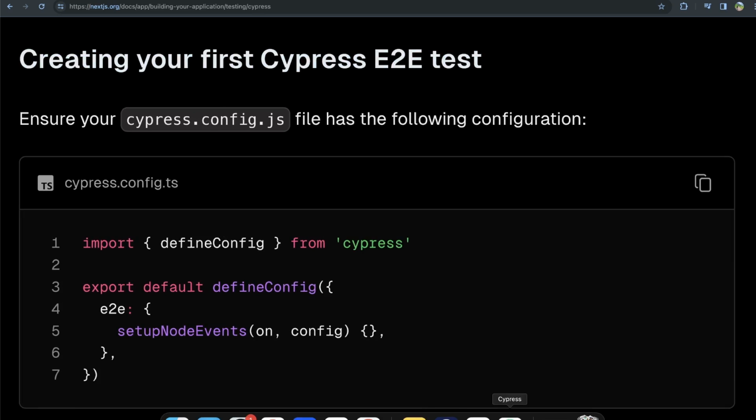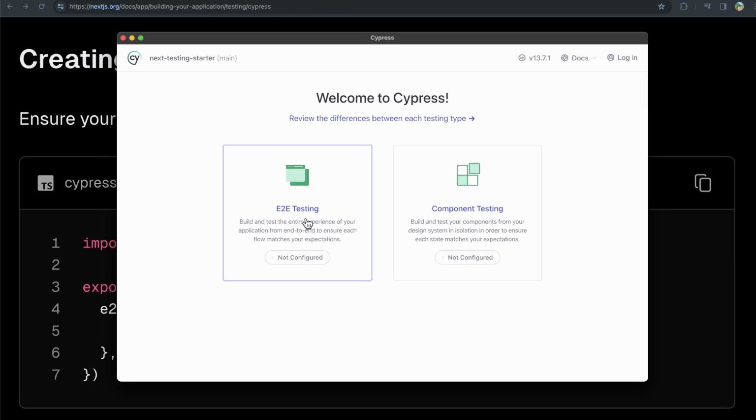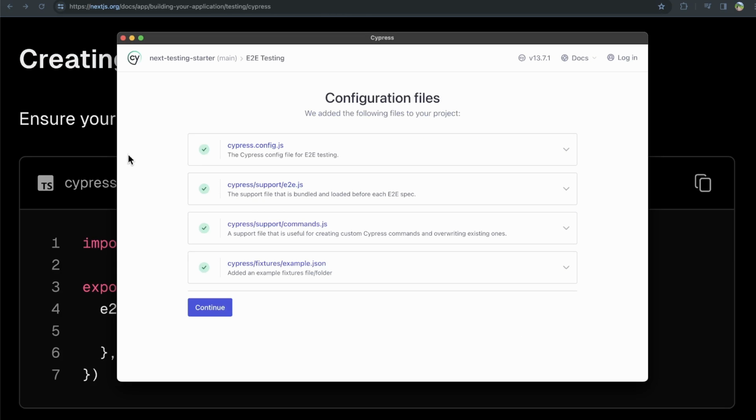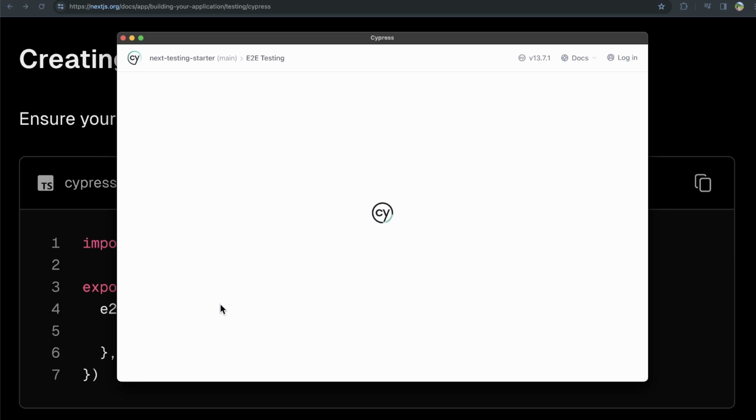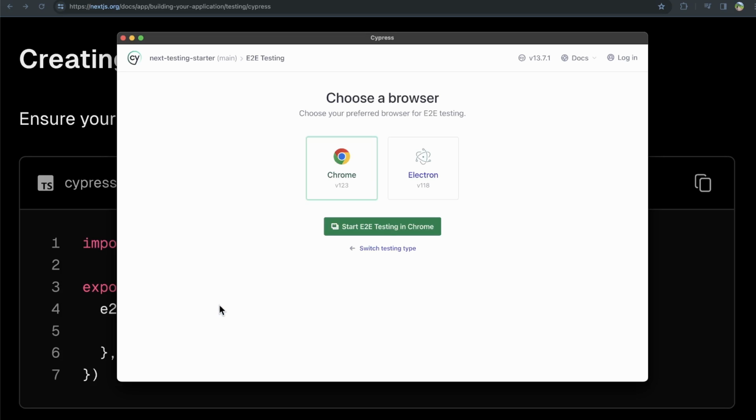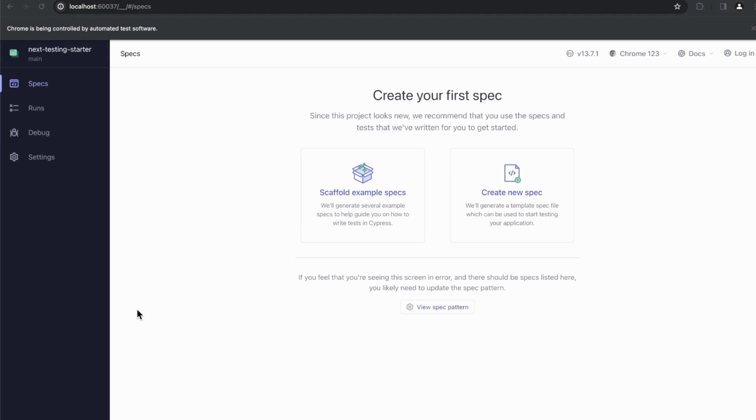So let's go ahead and open that up again and let's click end-to-end tests. And then it's saying, okay, we're going to add all of these files to your project. I'm going to say, yeah, that's cool with me. I'm going to click continue. And then now it's going to say start end-to-end testing in Chrome. And I'm going to click on that.